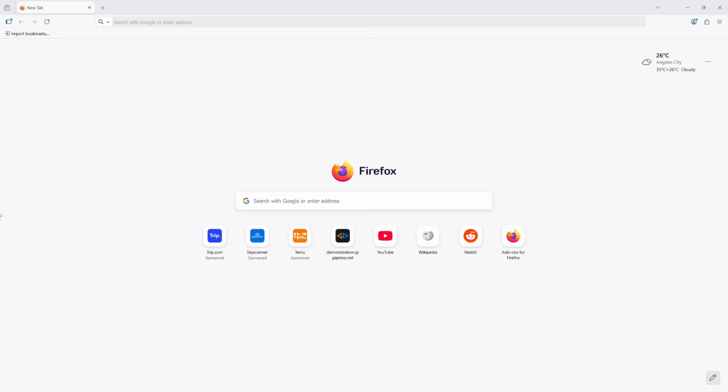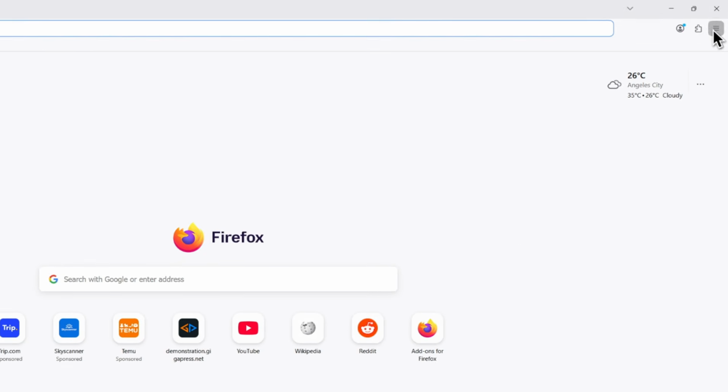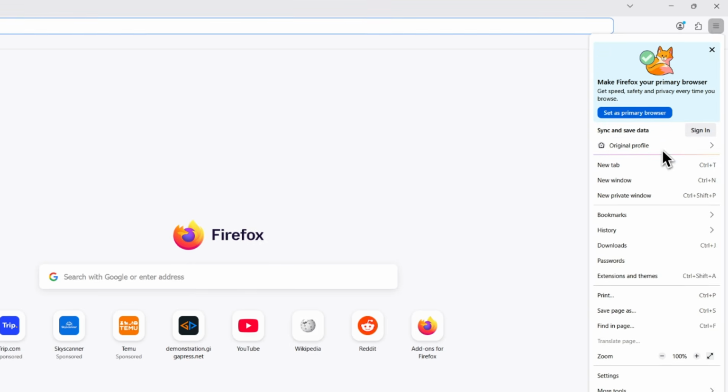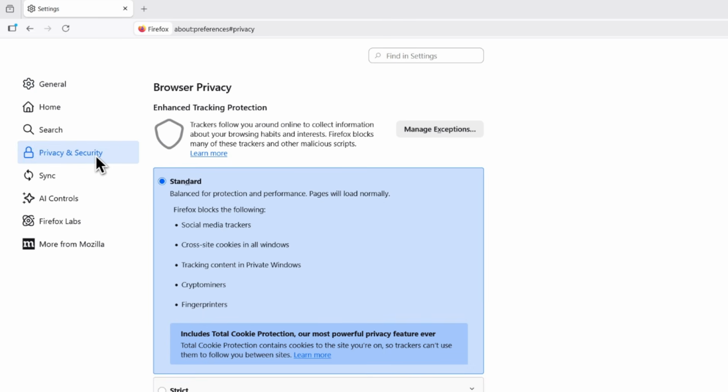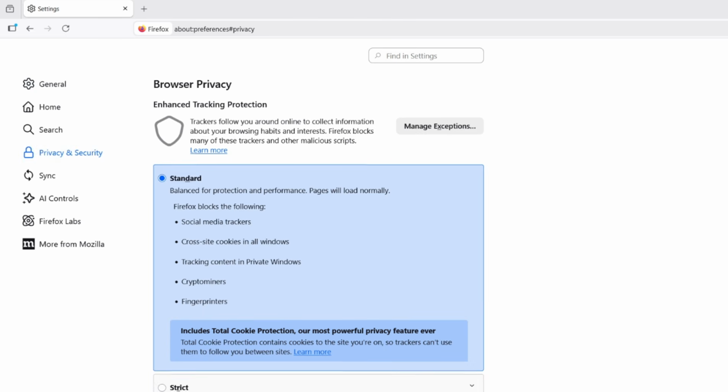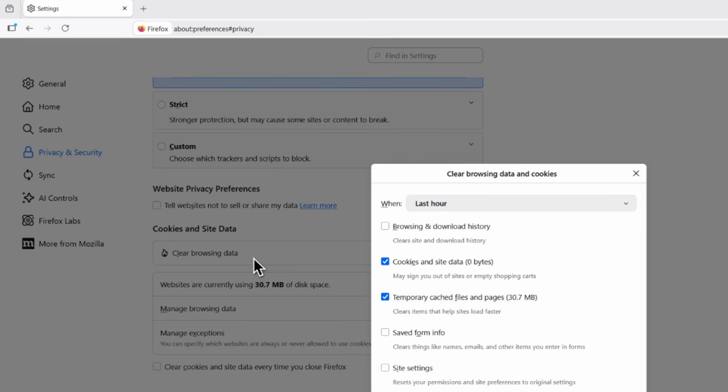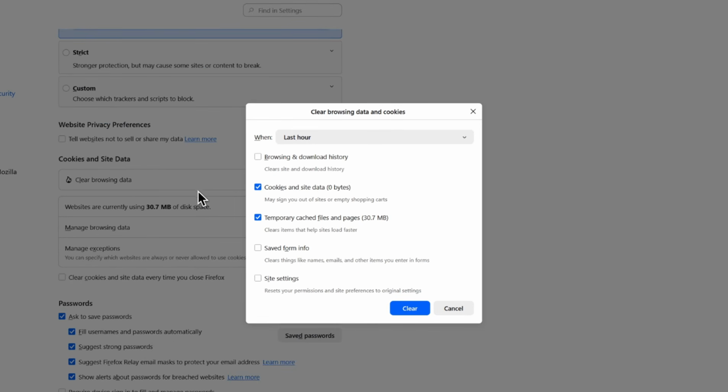In Mozilla Firefox, click the menu icon or the three lines in the top right corner. Choose Settings, go to the Privacy and Security tab. Under Cookies and Site Data, click Clear Browsing Data. Check both Cookies and Site Data and Temporary Cached Files and Pages, and click Clear. In other browsers, the process is similar.